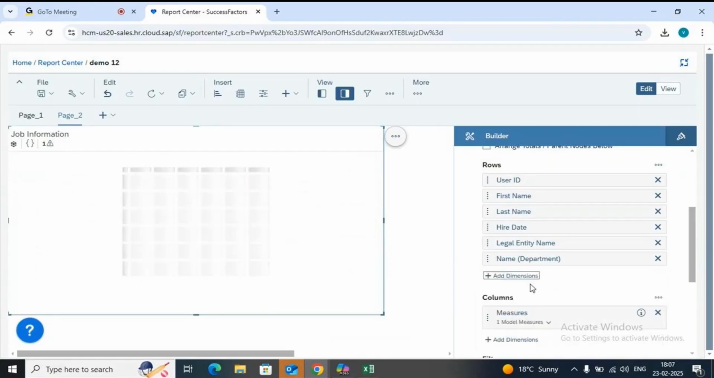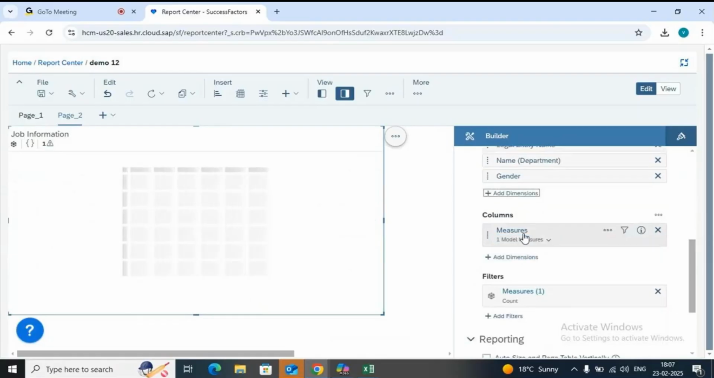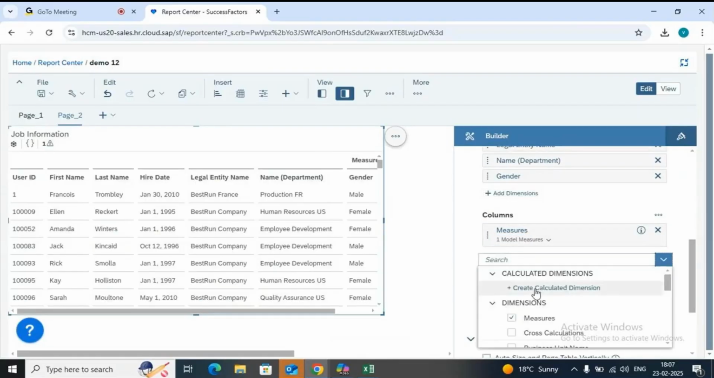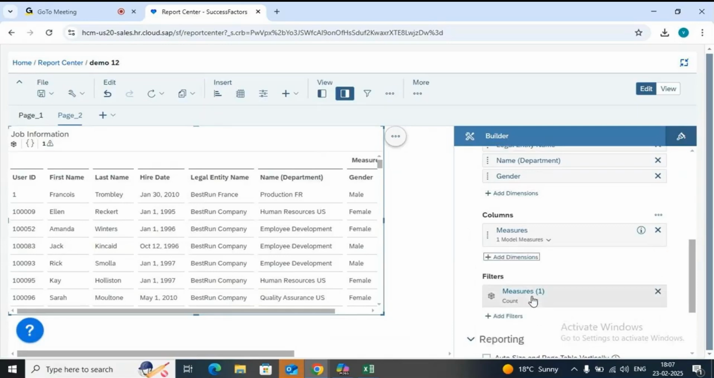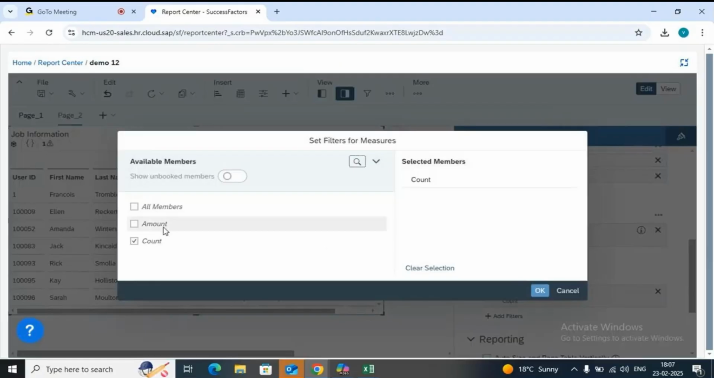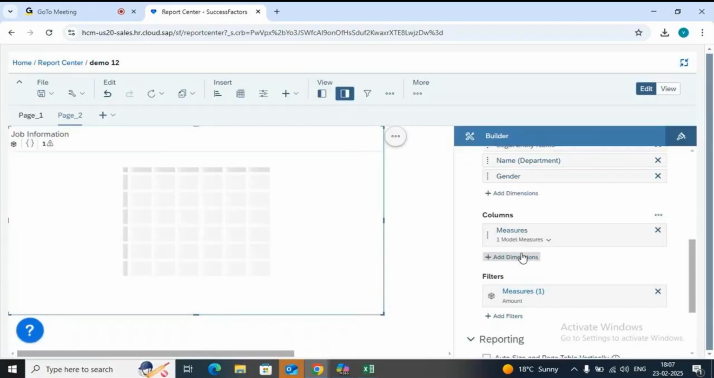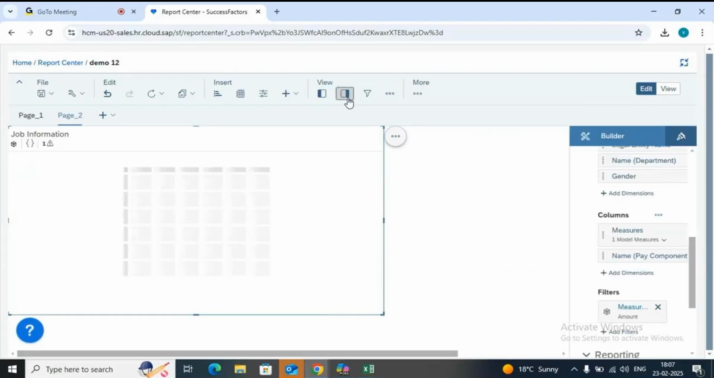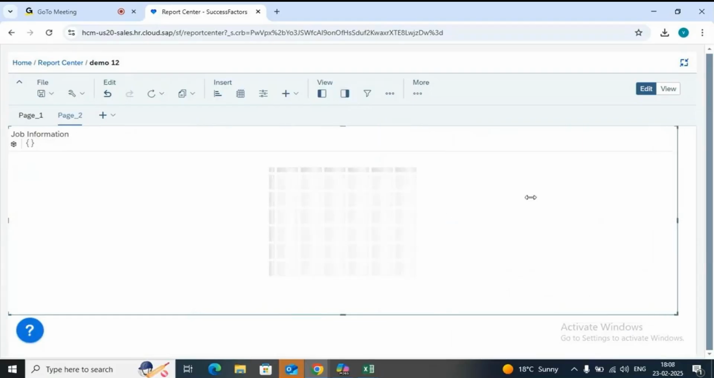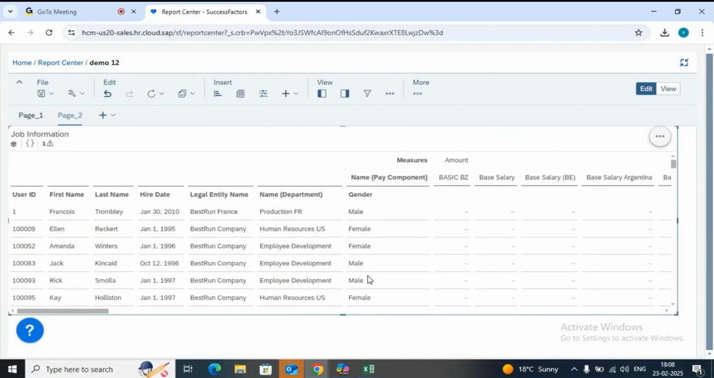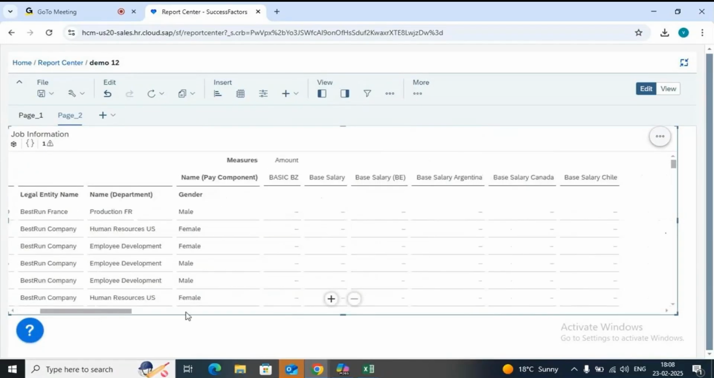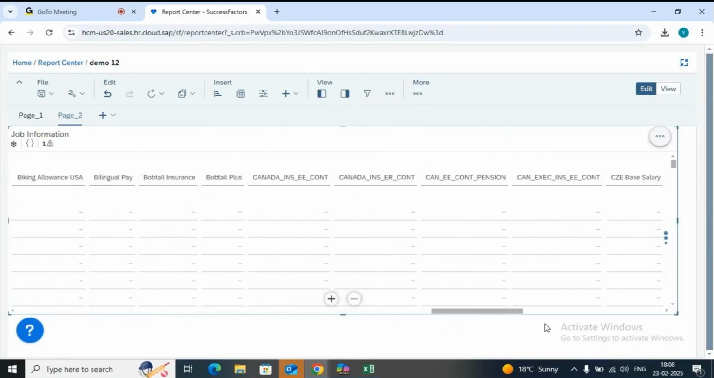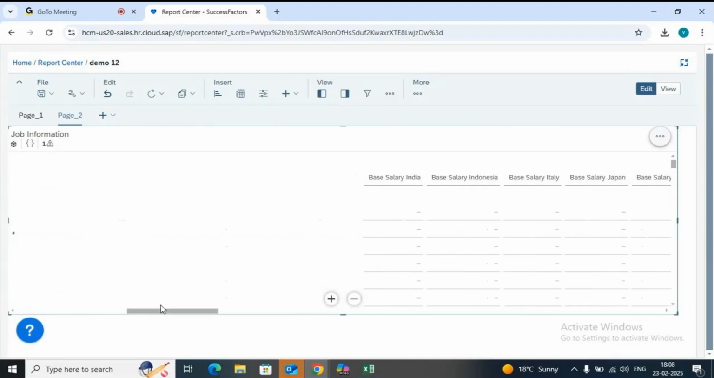Now at the column side, first I will take it as, not dimension, I'll take it as a pay component. Okay, first I'll take it as measure also, my bad. Measure, I will take it as a count, I'll take it as amount now. Click on OK. And now I will take it as my column, a pay component. Pay component name. Okay. Now you can see here the pay component thing. So whatever pay components you have, come here.